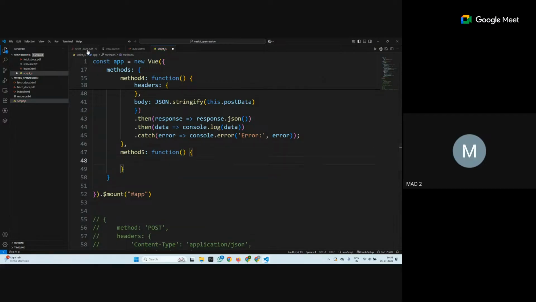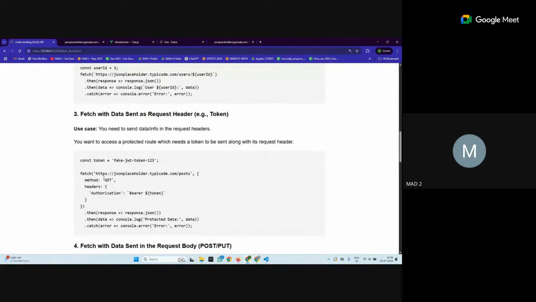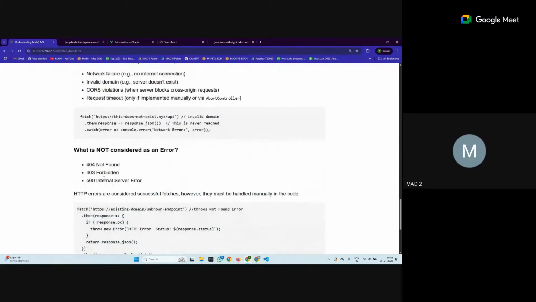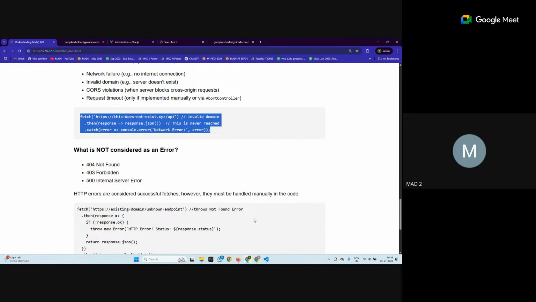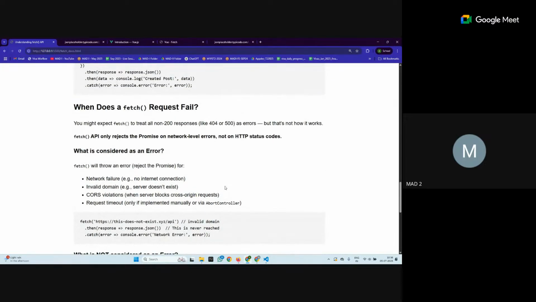Okay, now I'll obviously copy from the resource. Finally we have this thing. So why are we doing this? Because we need to understand when a fetch request fails, right? We need to understand when this .catch will come into the picture.